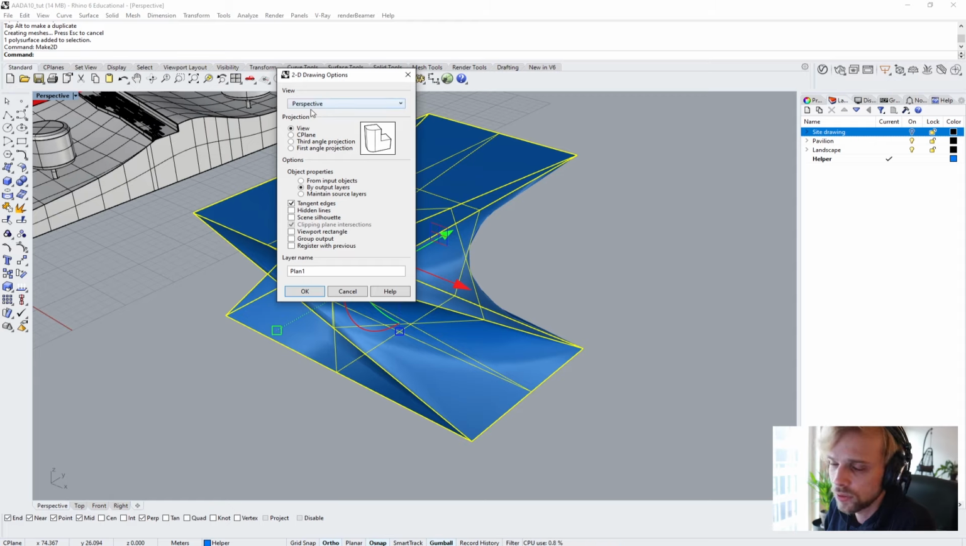So here under view, the current view should be the active one by default, so you don't really change it. Projection type should always be set to view, and I also believe it's the default one, so you don't change it as well. But what you can change is the stuff in the options.